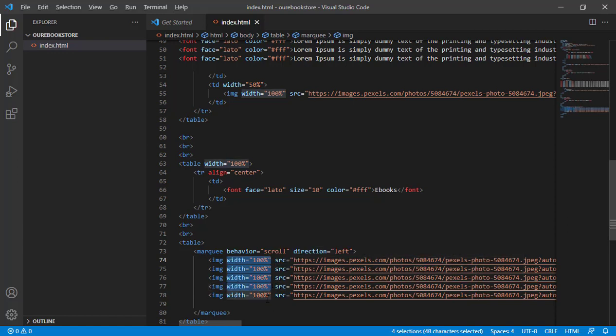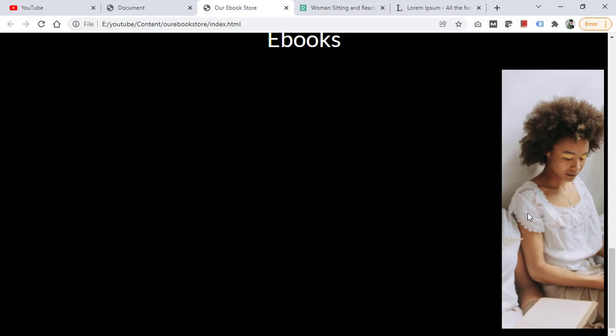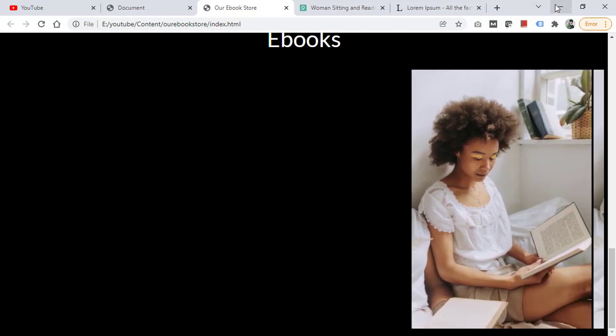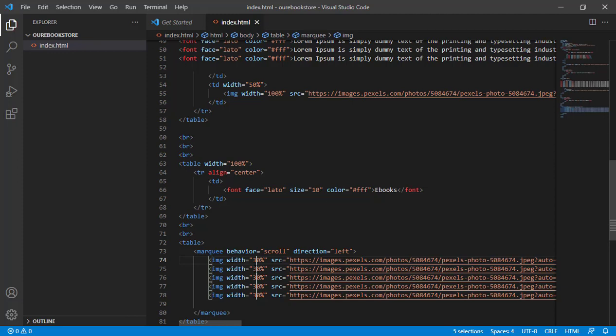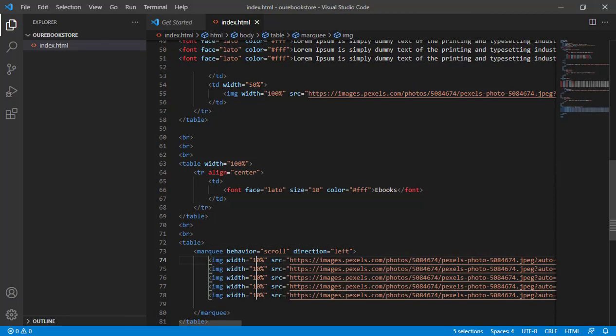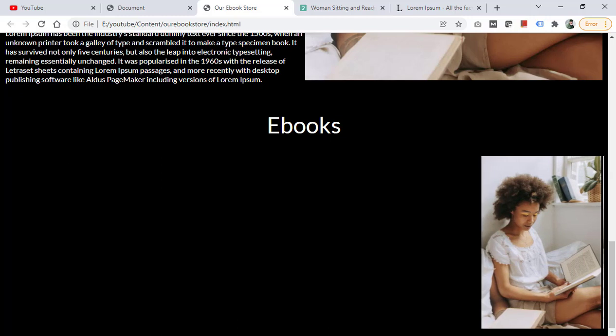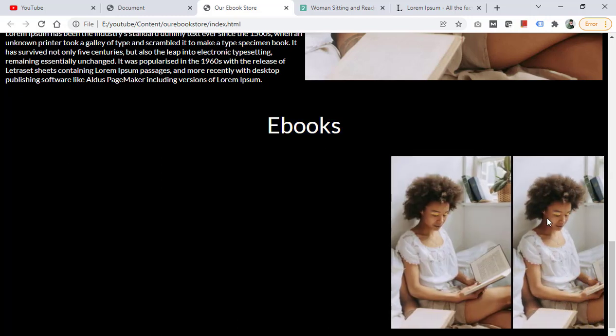Otherwise we can give it a width of, or let me give it a width of 50%. 30% would be good. Let me give it a width of 30%. So yeah, very much visible. Let me reduce it a bit also. What about 10%? I think that would be very good. 20 would be good. Okay, so here we have successfully developed our ebook section also, where we are presenting all the ebooks.